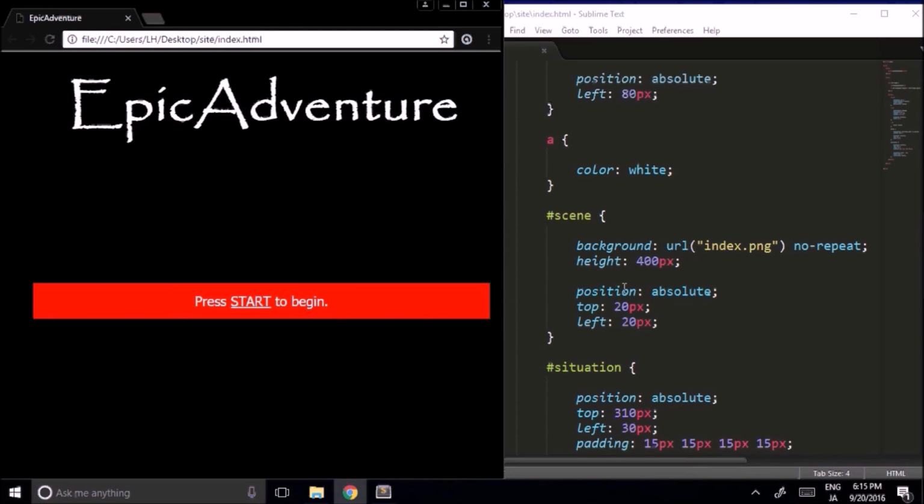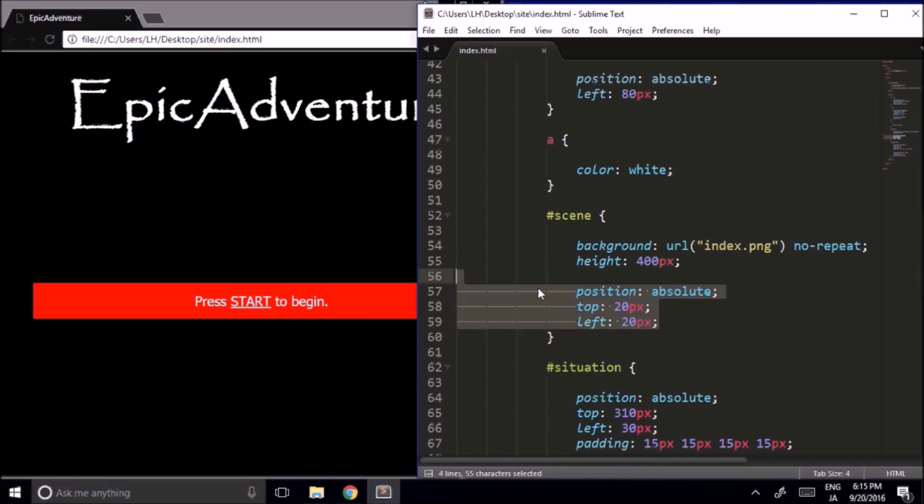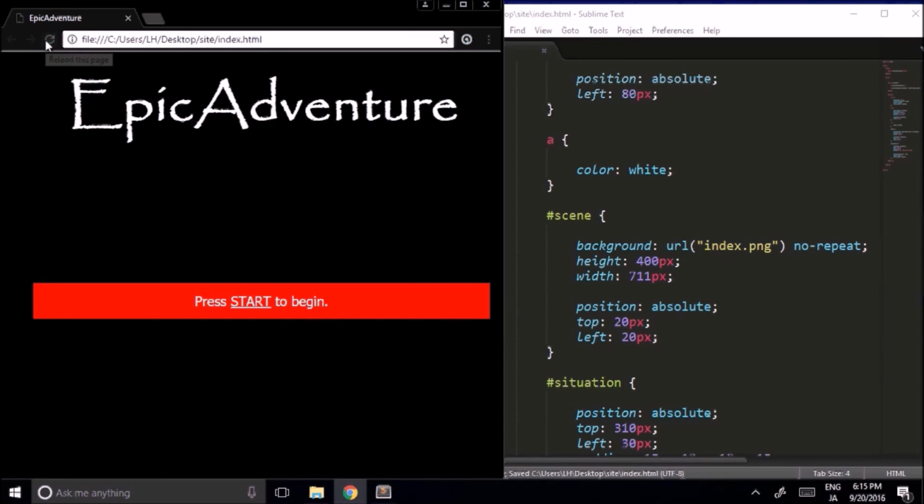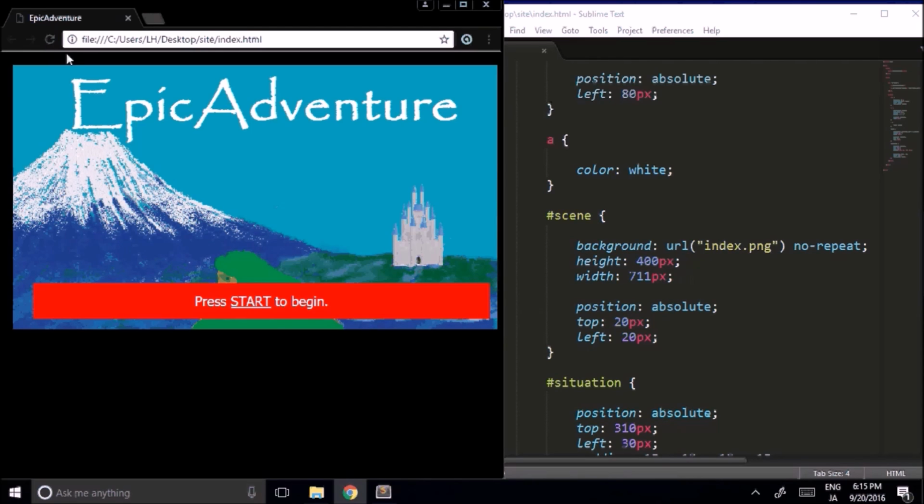Uh-oh. Our background image disappeared. What's going on? Well, here's a problem when we use absolute positioning. Basically, when we do that, if we have a background image, we need to make sure we have both the height and the width of our element defined. So the width of our image was 711 pixels. So if I do that, and we refresh it, our image comes back.